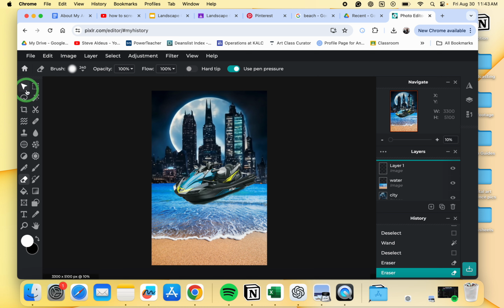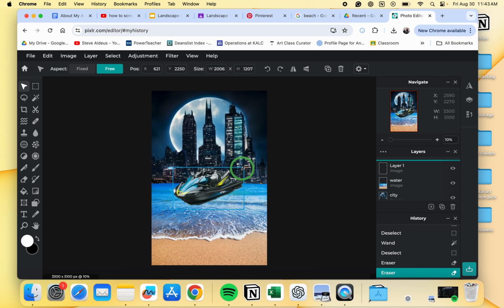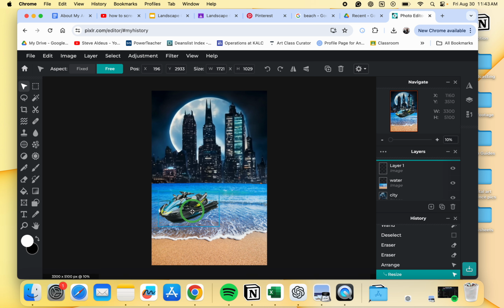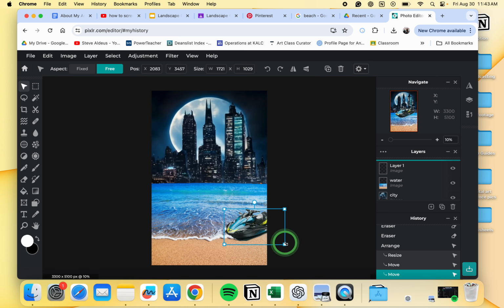So once I have the beginning of that, it's cut out pretty decent. I'm just going to change the size of it. Maybe it might be right here. Maybe it's over here just sitting in the water. Maybe it's on the grass right here. And I might want to make it a little bit bigger.